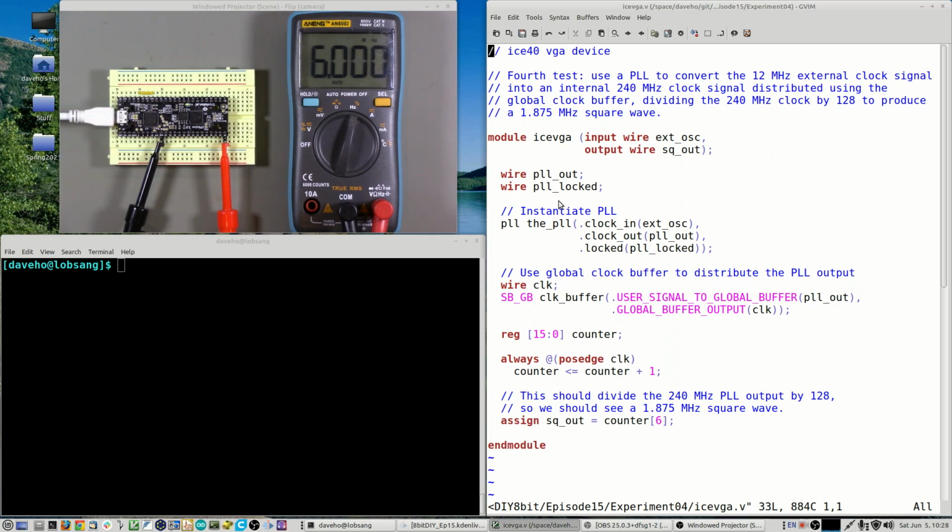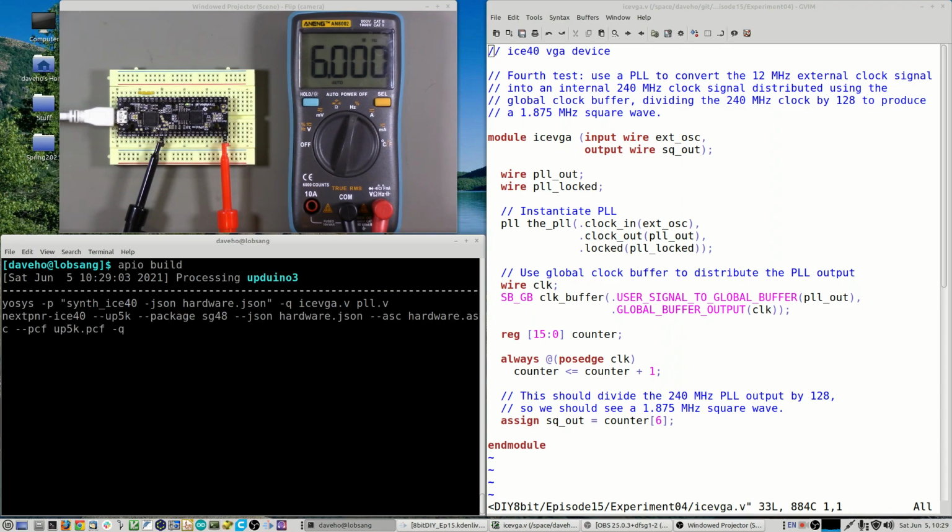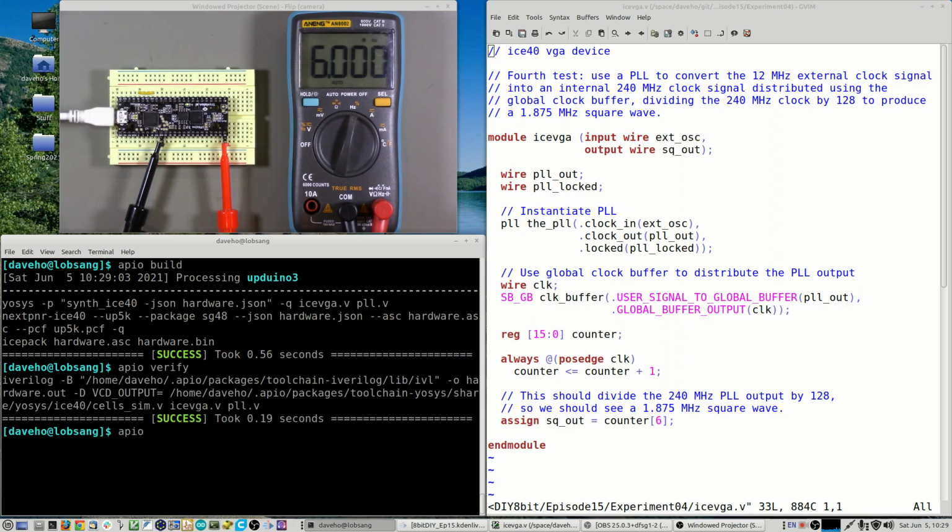So the setup here is that the external oscillator signal goes into the PLL, and then the output of the PLL goes into the global clock buffer, which then drives the incrementing of this counter. And again, by dividing it by 128, we should convert the internal 240 megahertz clock to a 1.875 megahertz clock that appears on our output pin. So let's see if that is going to work. So APIO build, APIO verify, and then of course APIO upload.